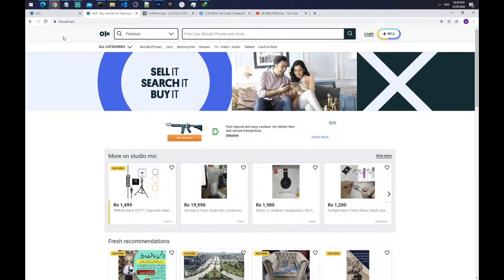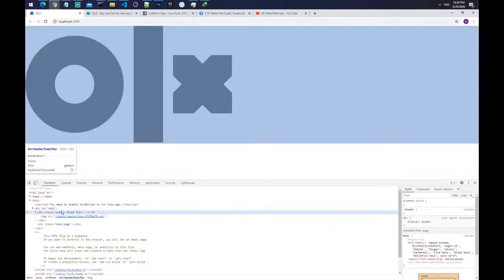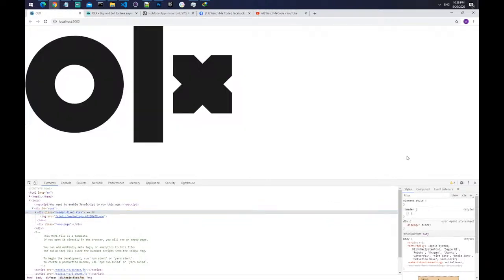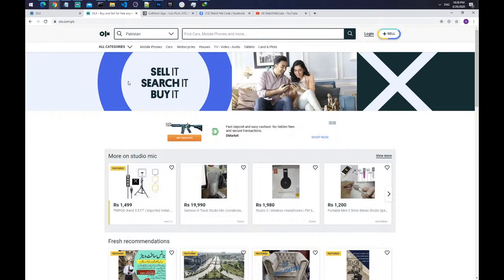So I need to create this header right here, so let's inspect and click header, and for header we will just add top 0 pixels, left 0 pixels, right 0 pixels, and height will be something like 70 pixels. Let's add a z-index of 99, or maybe 9 is enough, and we will add background of hash f1f1f1, and let's add a box shadow because the OLX original header has a slight box shadow.